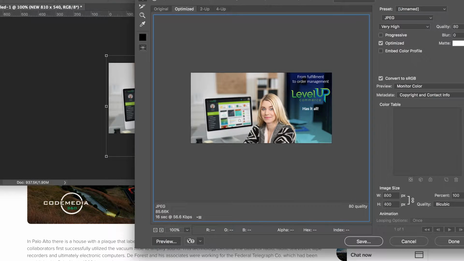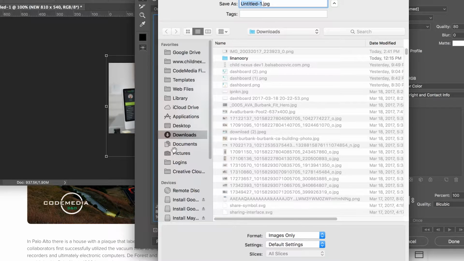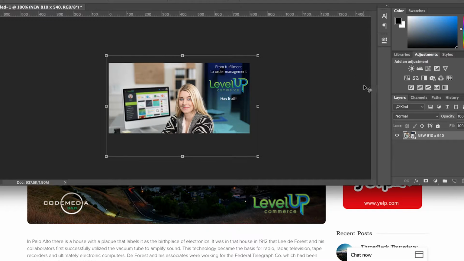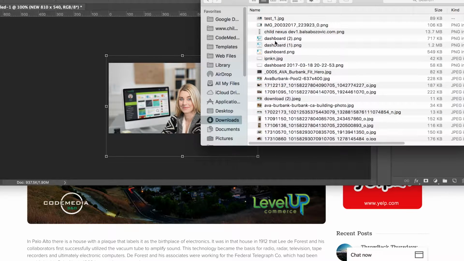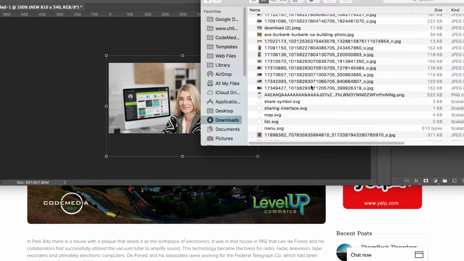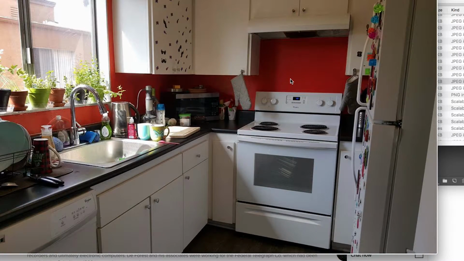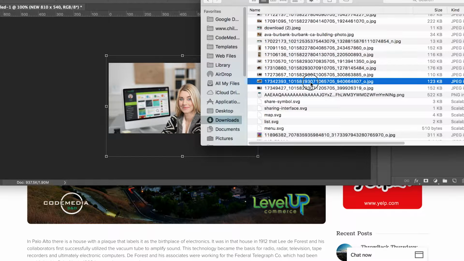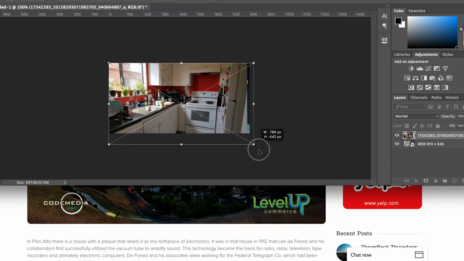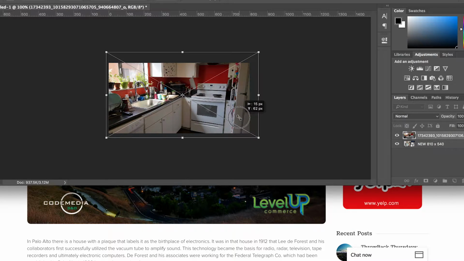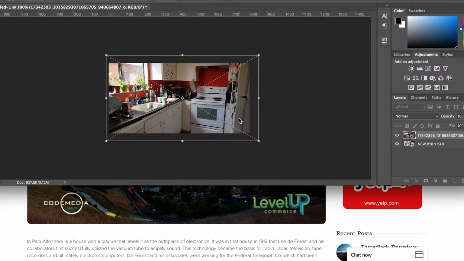Export, save for web, and let's just save into downloads. Test 1. Okay, let's show you this again. So let's go to downloads. What if you're trying to get this kitchen picture of a nice, beautiful apartment ready for the web? All you need to do is this, and then remember, we need to get the focal point.